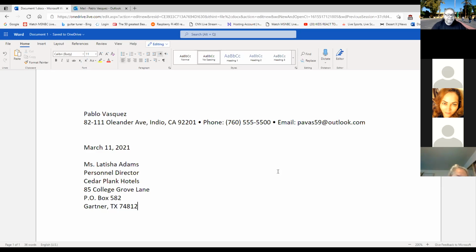All right, so. And that format that you see for the address, that's the typical format, okay? No spacing, single line spacing is basically what no spacing means. At this point, since we're already done with the first part, we can go ahead and set up our letterhead.